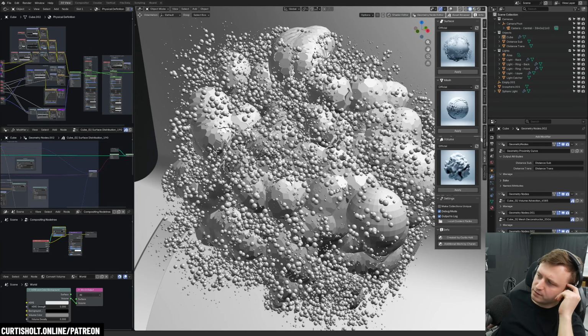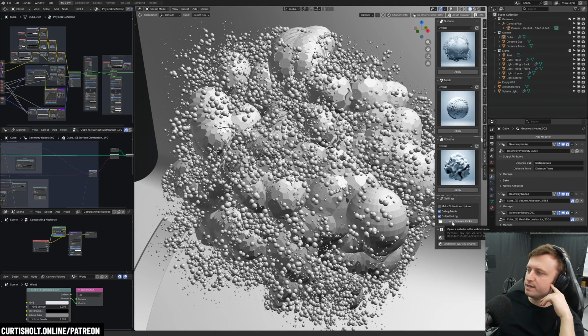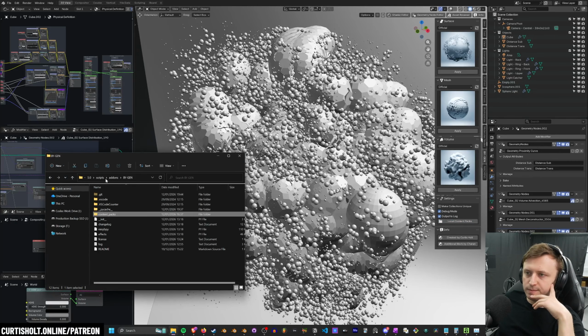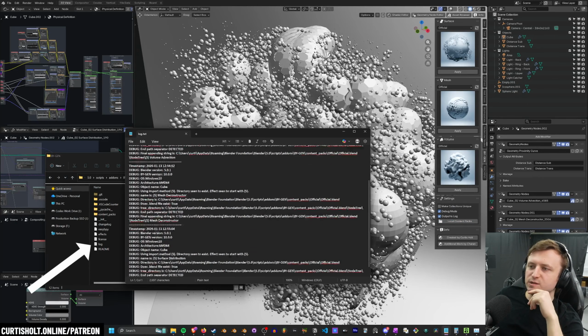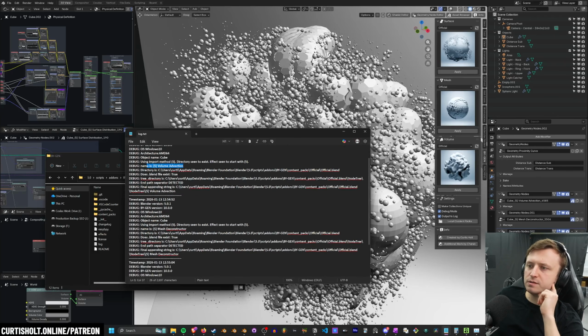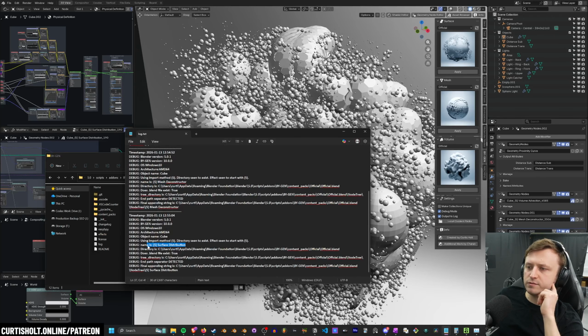Where is the log? It's in the root directory of the add-on, but a shortcut you can use to get there is to open the local content packs via the button. Then you can go one folder up to biogen. So in here, we can now see the sequence of actions that were taken. We can see that we imported the volume advection, the mesh deconstructor, and the surface distribution.